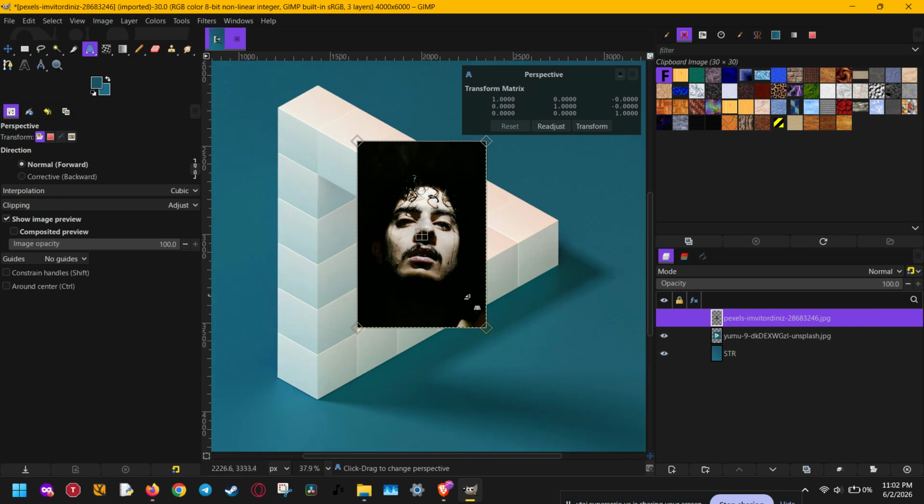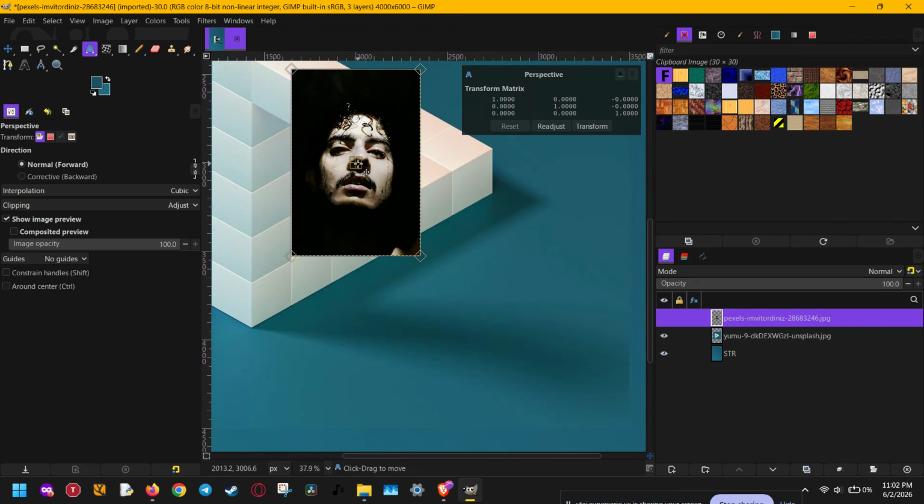Now look over at the Tool Options panel. Depending on your workspace, this is usually docked under the toolbox. Here you'll see the direction mode, and this part matters more than many beginners realize. If you want to stretch an object onto a surface, like making an image look like it's sitting on a laptop screen or a wall, use Normal, also called Forward mode. This is the mode for creating perspective.